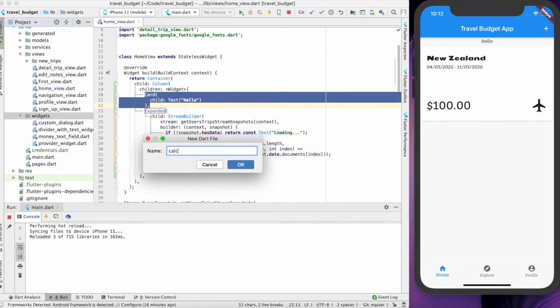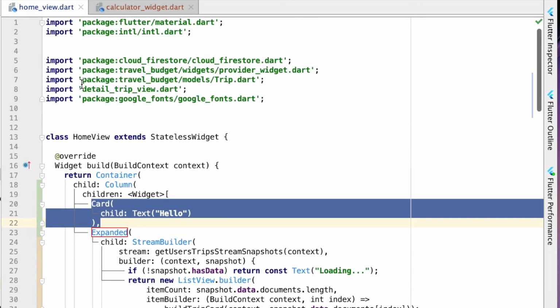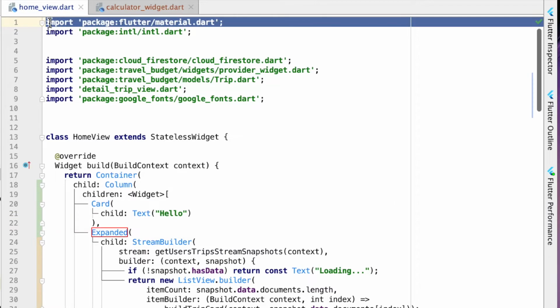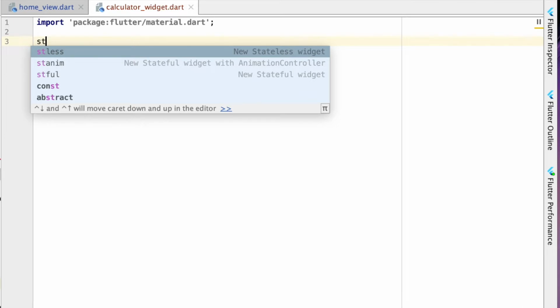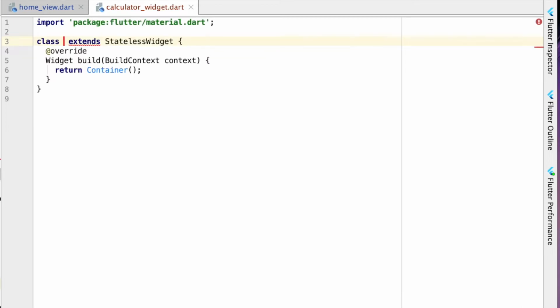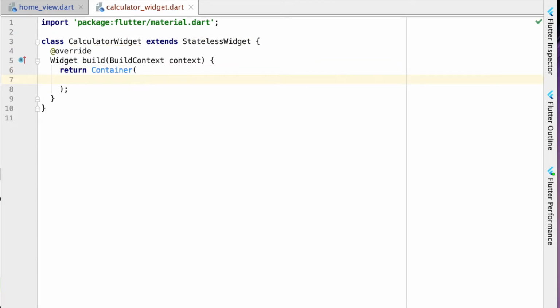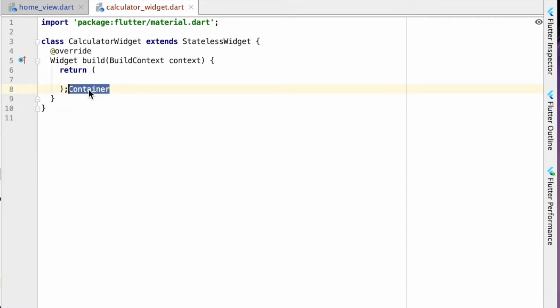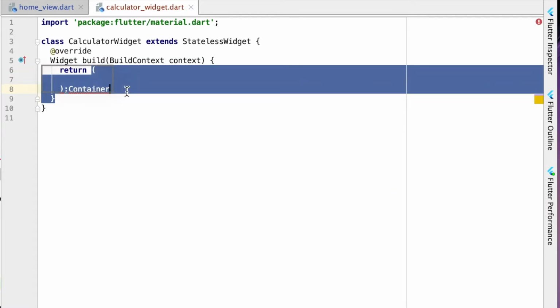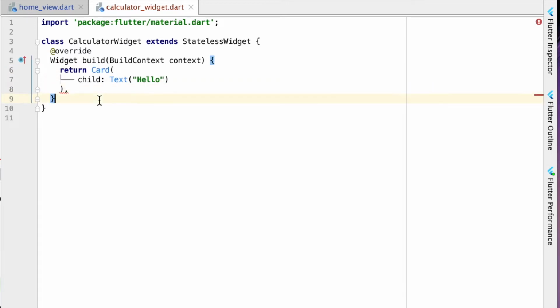calculator widget. All right, and then at its very simplest, we can just import material. And then let's create this as a stateless widget right now, and we'll call this the same as what we named the file, calculator widget. And now this is returning a container, which we can change out with a card. Actually, let's just change it with this card that we created over here and return that out.